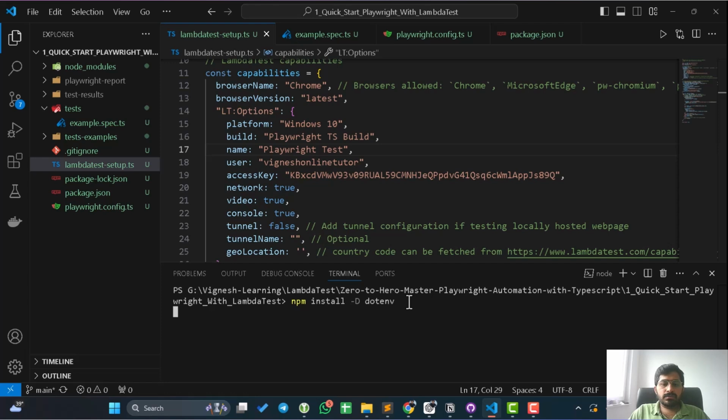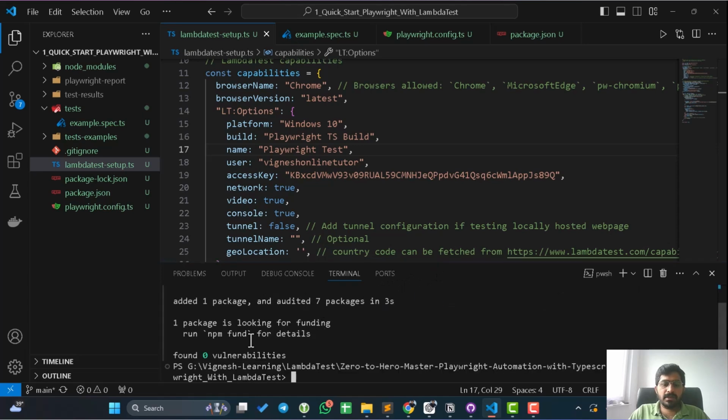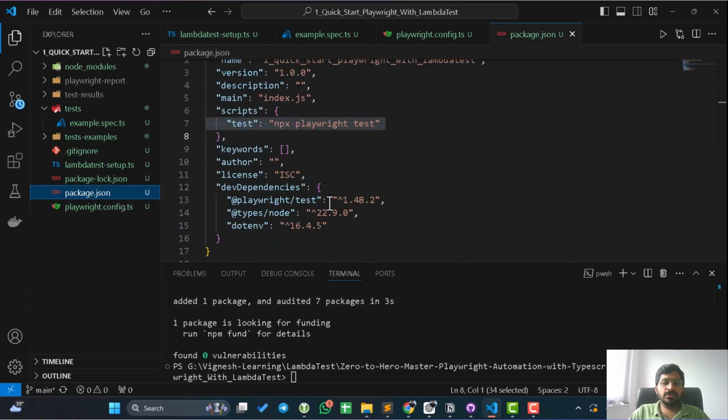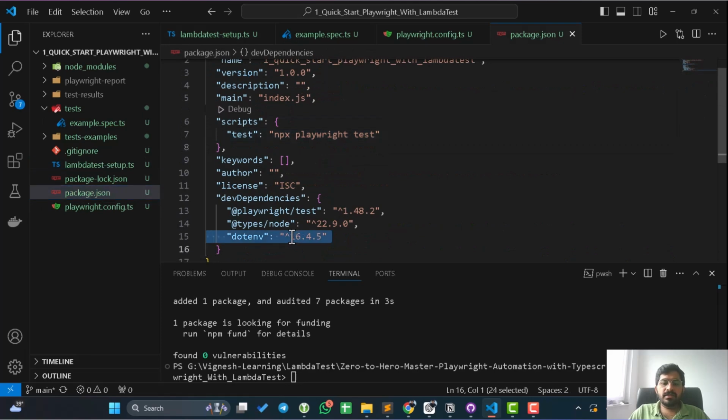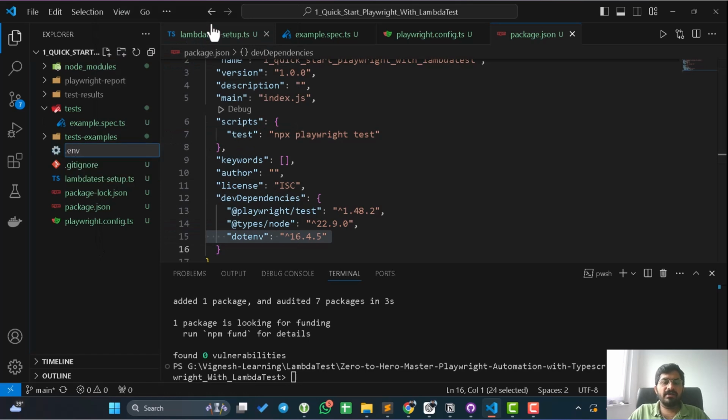So let us wait until the installation is completed. Installation is completed. If I go to the package.json, you can see dotenv is installed. So now in the root folder again, I'm going to create a new file called .env. Make sure you're entering dot first and then env.